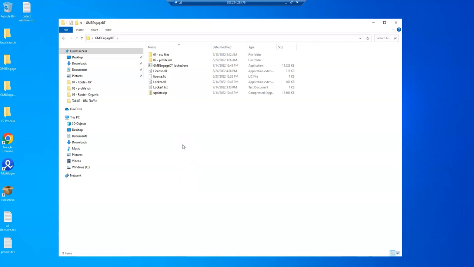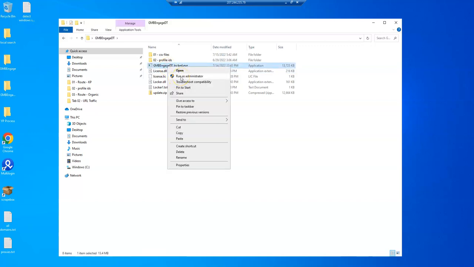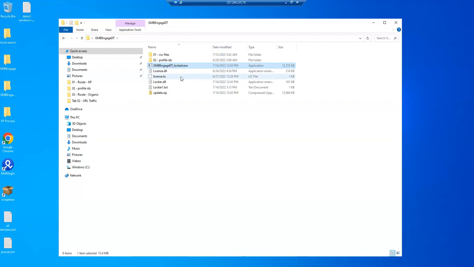I'm going to take you through the latest version update, which is update 59, I believe, for the GMB Engage desktop software. To update, right click and select Run as Administrator. You'll then be presented with a pop-up dialog box saying a new version of this application, 59, is available. Do you want to update? Click yes.